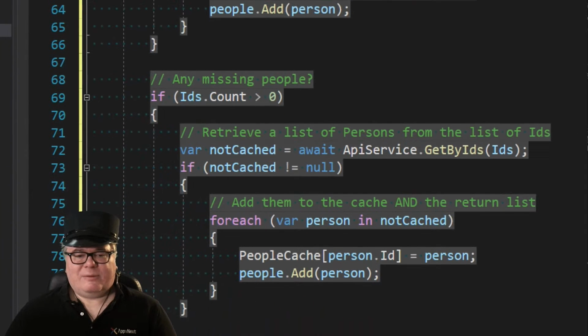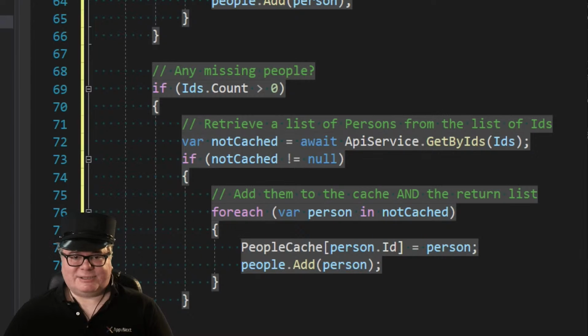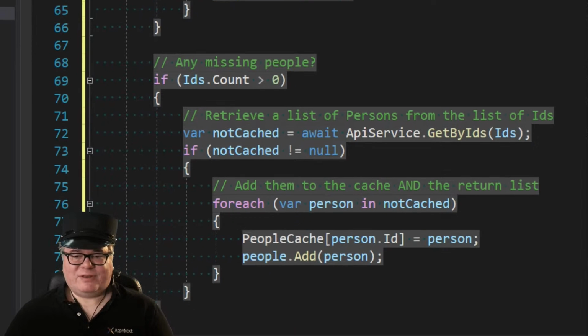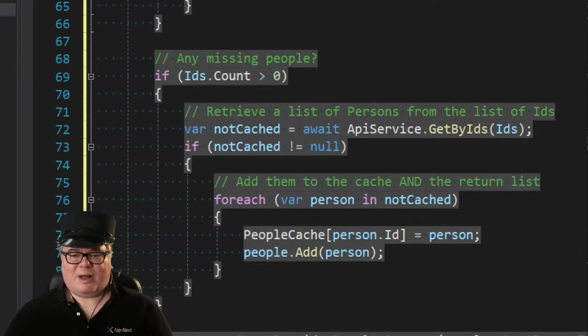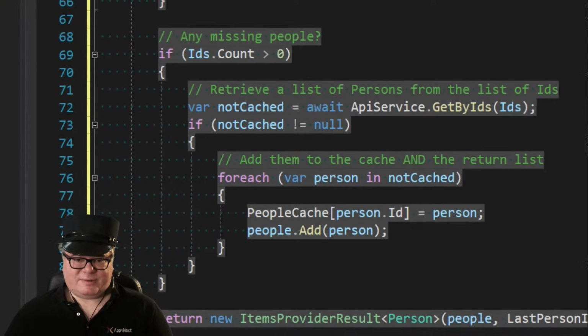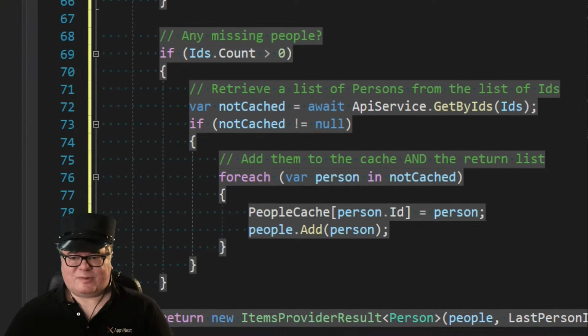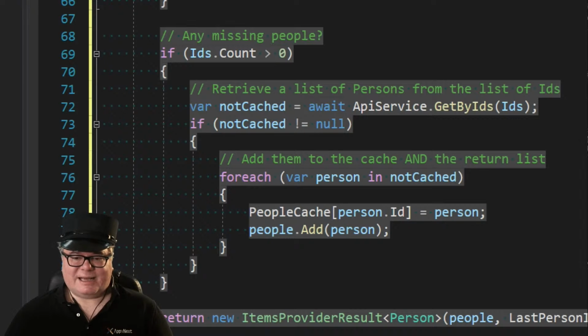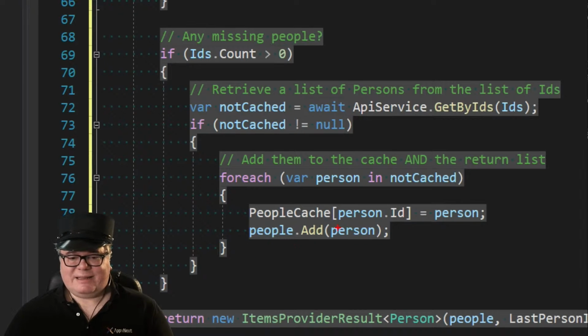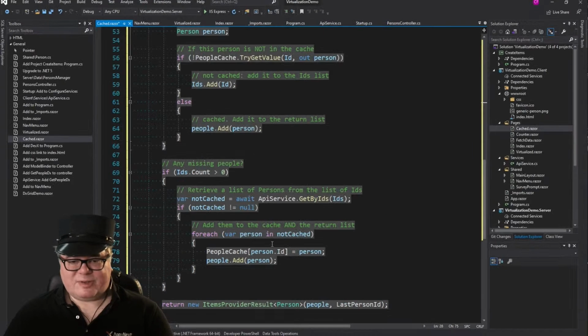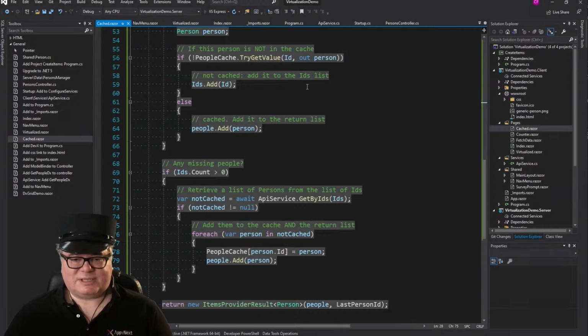So what about the ones that aren't in the cache? Now I have to go retrieve those, and that's why I made get by IDs. And get by IDs, essentially, we pass that list of the ones that were requested but not in the cache. And then we're adding them to the return list, people, and to the cache at the same time. All right, so it's a little bit of logic, but the end result is pretty interesting. Let's take a look.